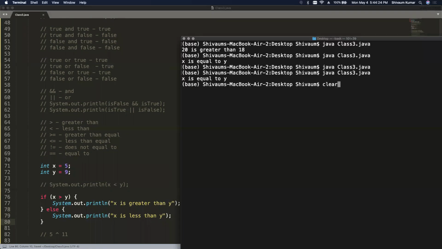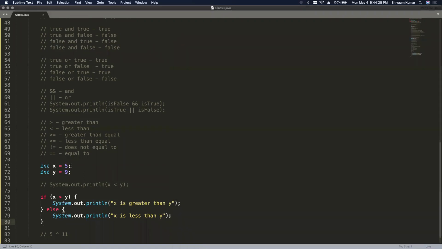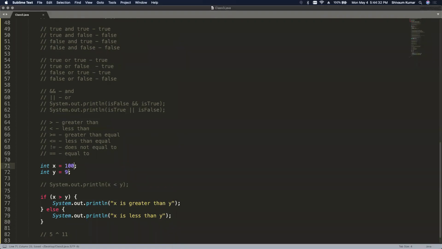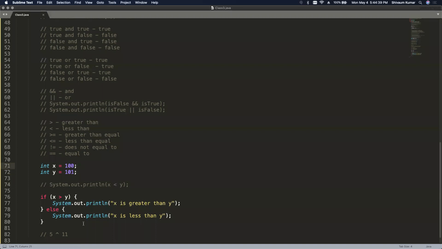So now I see X is less than Y. And then I can basically change my numbers. I can make this 100, and then I'll see X is greater than Y. I can say this is 101 now, and it says X is less than Y. So you can change your variables and it can execute the different statements.